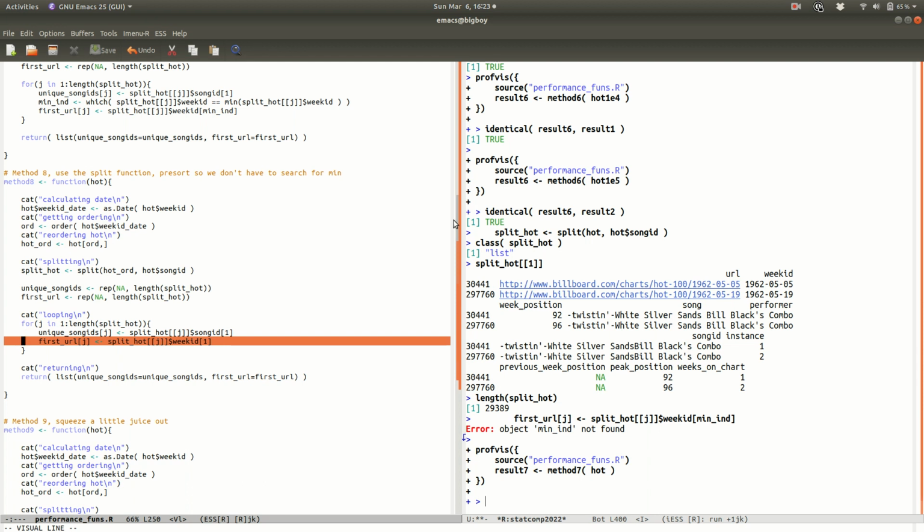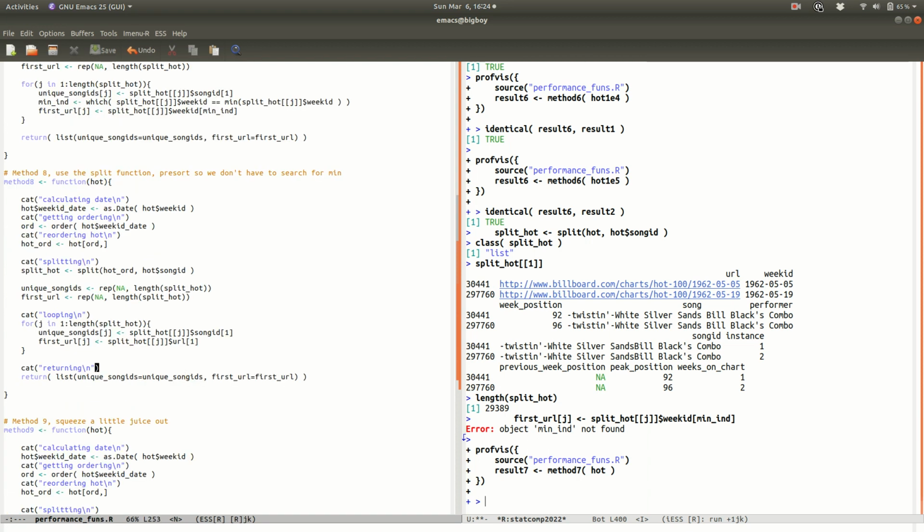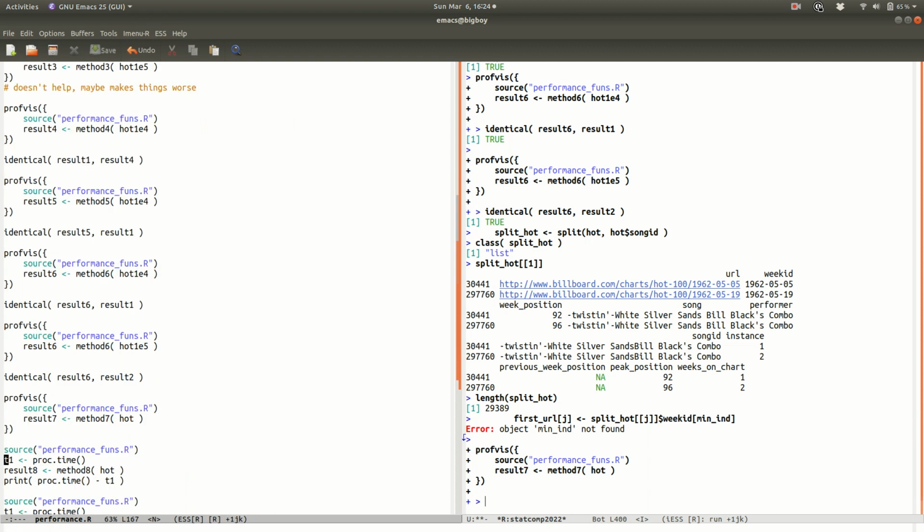Let's see, that code's not right. This should say URL, not week ID. I'm just pulling out the first URL because it's already going to be in order. And then return the list. On top of that, I kind of skipped over this: I'm going to print out where we are in the code so that we can watch the code run and see what's taking the most time. Okay, so we're not going to profile this. We're just going to run it and time it.